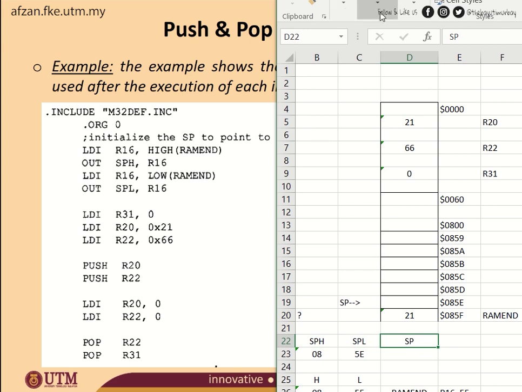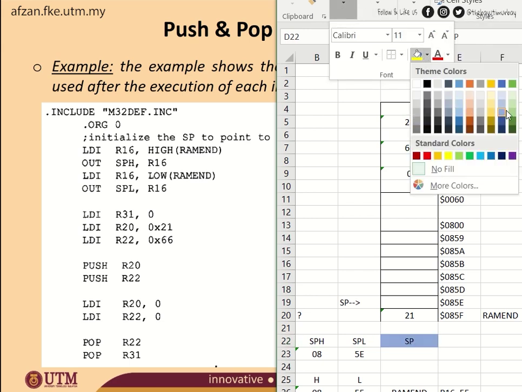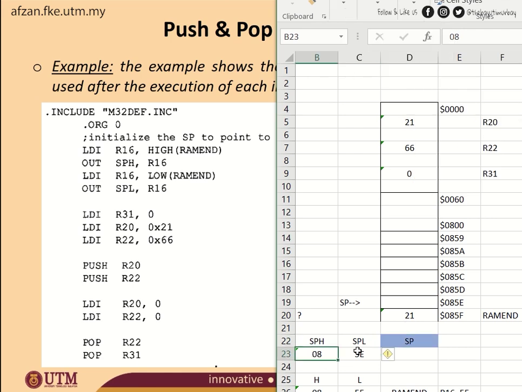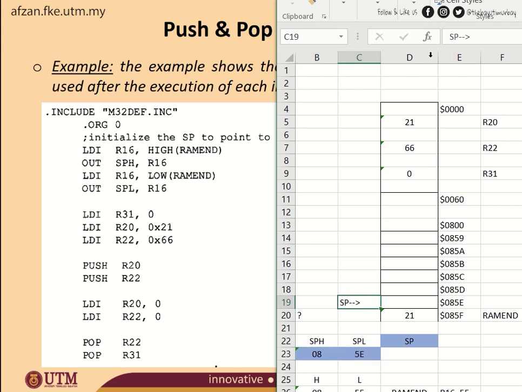Just put this color, this one. So this also color blue. So this is your stack pointer. The stack pointer now points to address 085E.